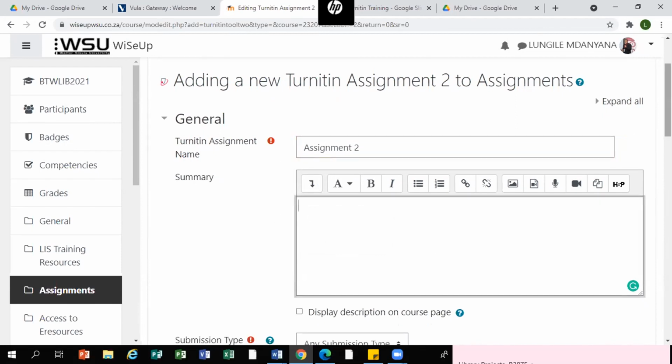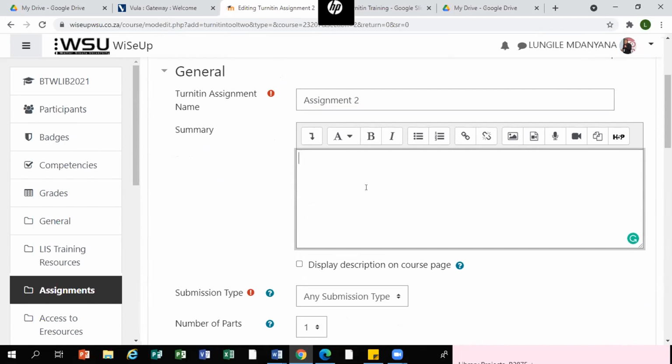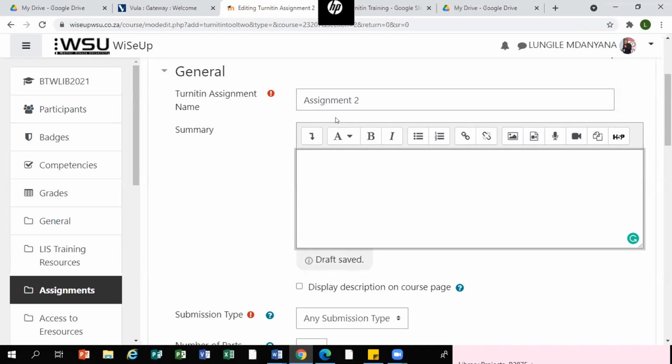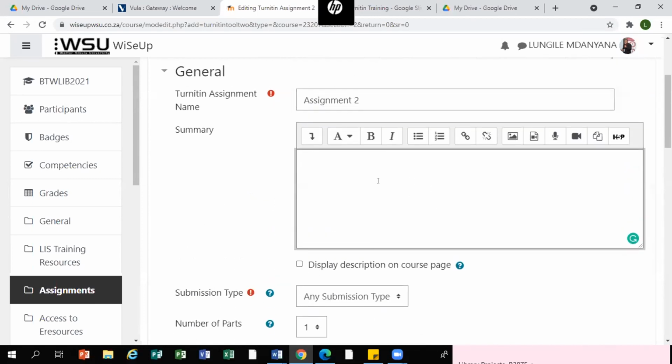Then under summary, that's where you type your description or the summary of this assignment, and maybe also some instructions. You can have a description of the assignment: what is this assignment all about? You can see that the Turnitin assignment name has a red exclamation mark, which indicates a required field. So you cannot leave this blank, but the summary you can leave blank. It's up to you, but I would advise that an assignment at least have a description.